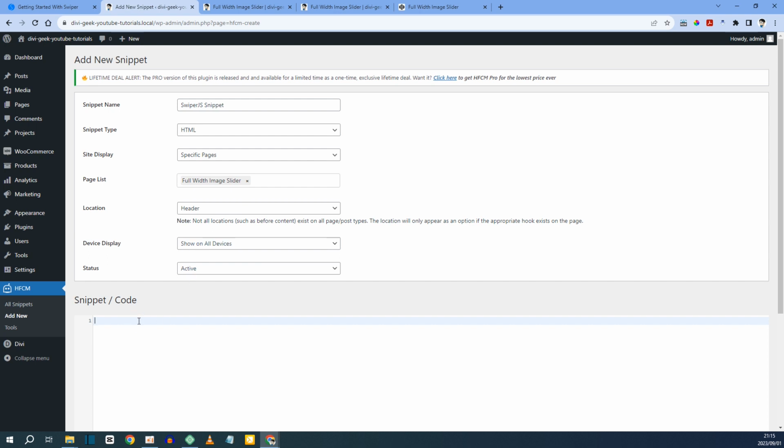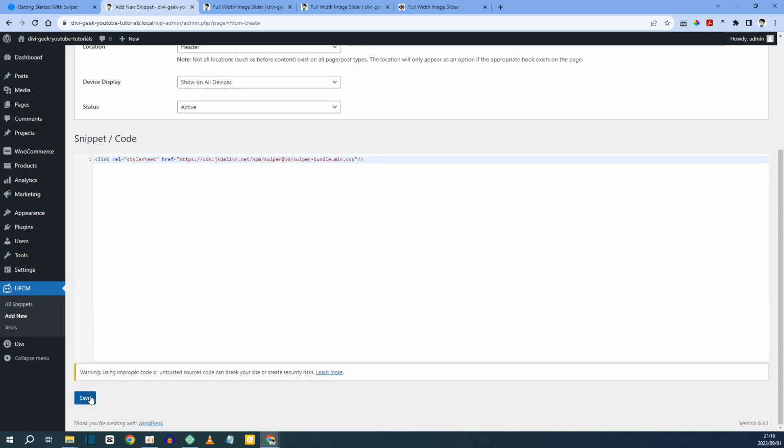And then what we can do is just come in there and paste in that link. For the script, let's take that out. I'll just push Control X, or you can use Command X, I think it is on a Mac. Because we only want the CSS to load in the header, but the JavaScript we want to load in the footer. So we're going to do another code snippet for that. So maybe we can make the Swiper.js snippet CSS, something like that, so we know that's the CSS link. And just come down to the bottom here and click Save.